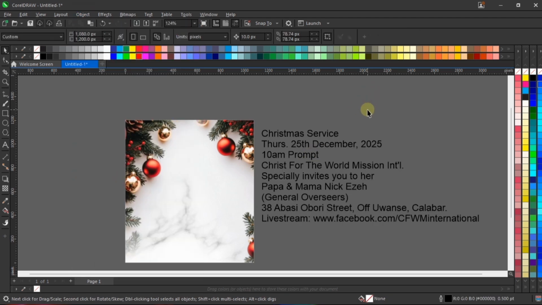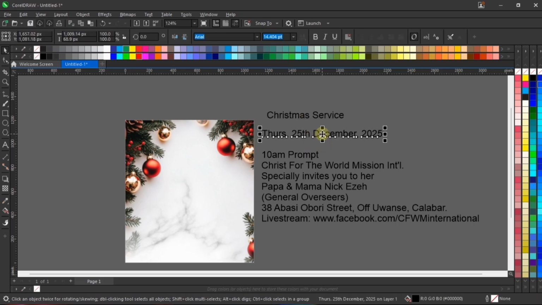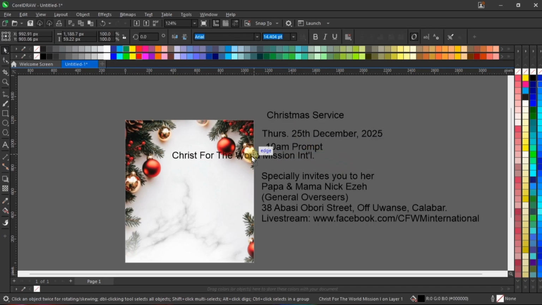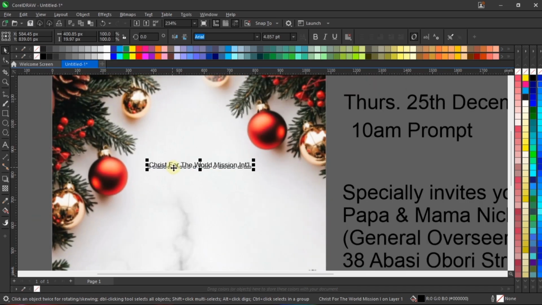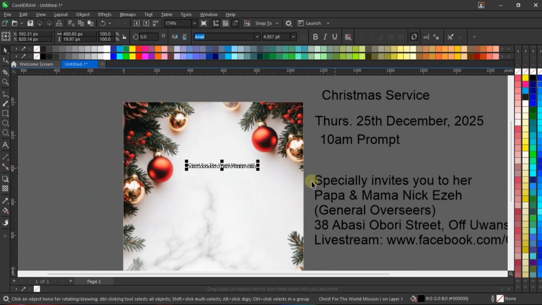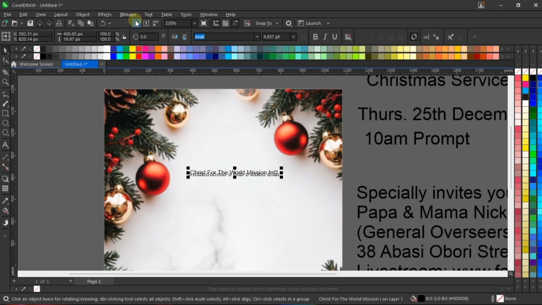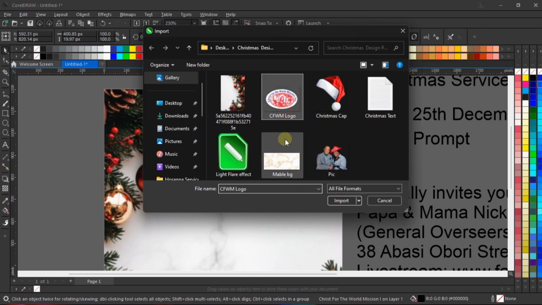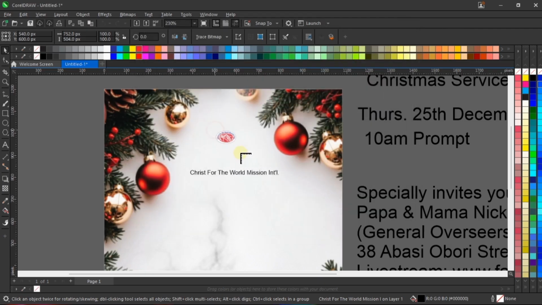It will be separated. Okay, now let me bring in the church name. Remember, most times you'll be given the information randomly. It's left for you to organize your design. It might be typed randomly, but you are the one to organize your layout. So let me bring in the church name. Let me also bring in the logo. Let me import the logo. Import. This is the logo. Good.